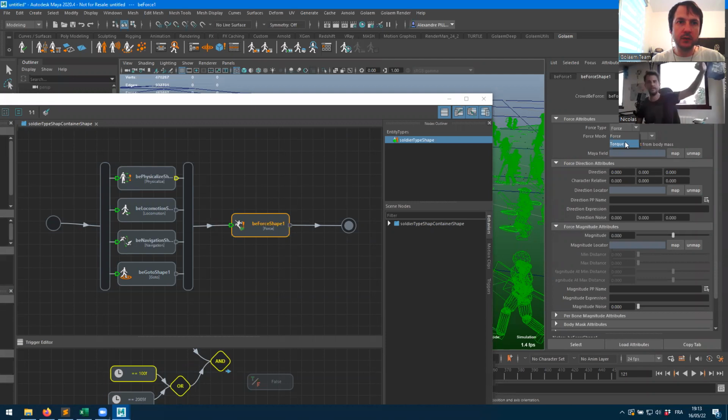One is a linear vector. It's just a direction that you provide, and the character will be pushed in that direction. If you provide the torque, it's a rotational force, so you have characters spinning or rolling, whereas with the force you just have characters being pushed in one direction. Here, in the case of a catapult, we'll just use a force.